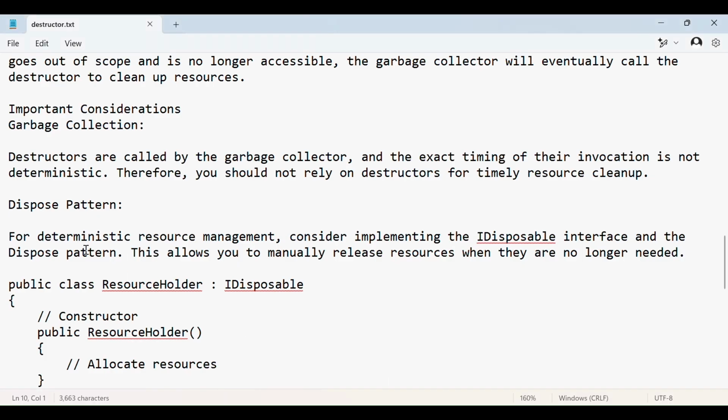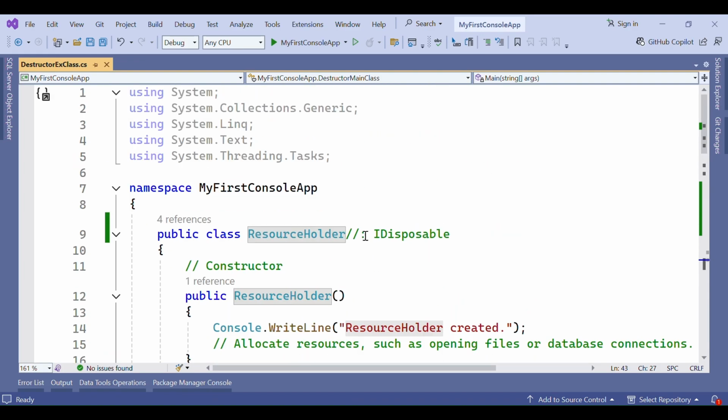For deterministic resource management, consider implementing the IDisposable interface and the Dispose method. So for deterministic resource management, we need to implement this IDisposable interface. This is nothing but an interface, and we will discuss interfaces in our upcoming video. This allows you to manually release resources when they are no longer needed. So instead of depending on the garbage collector for non-deterministic resource management, we can implement our IDisposable interface. How can we do that? This one. Let me uncomment this.